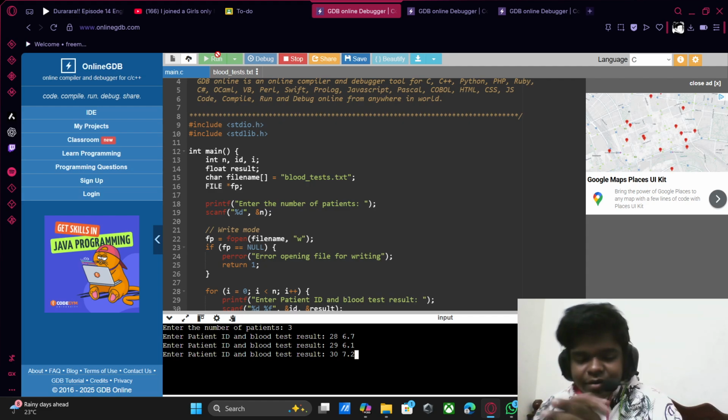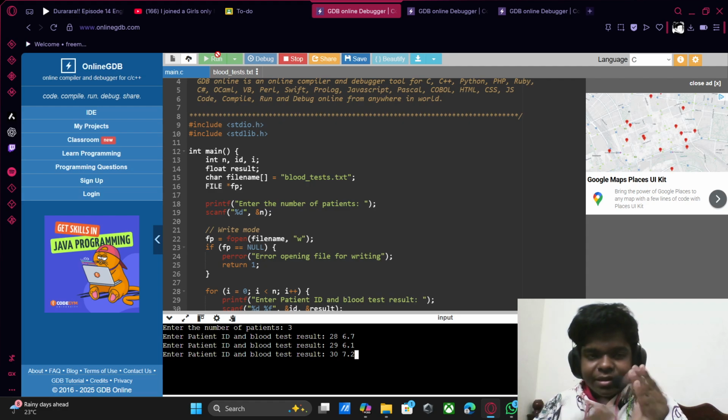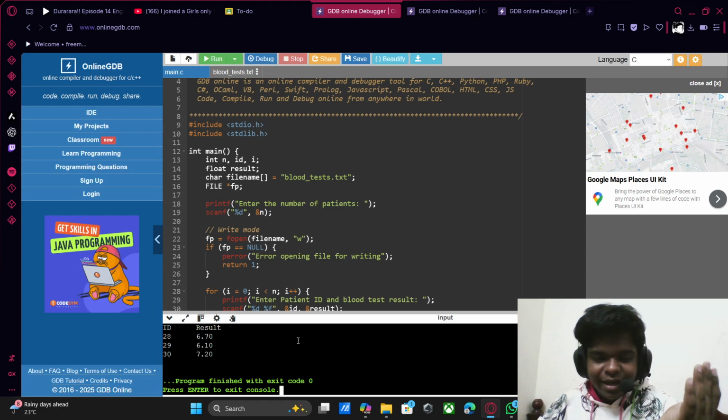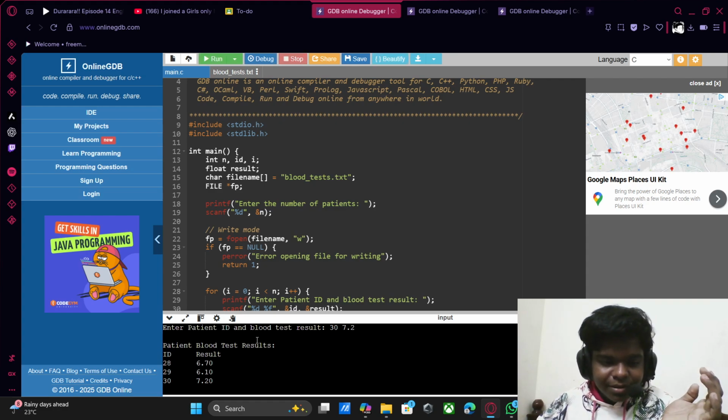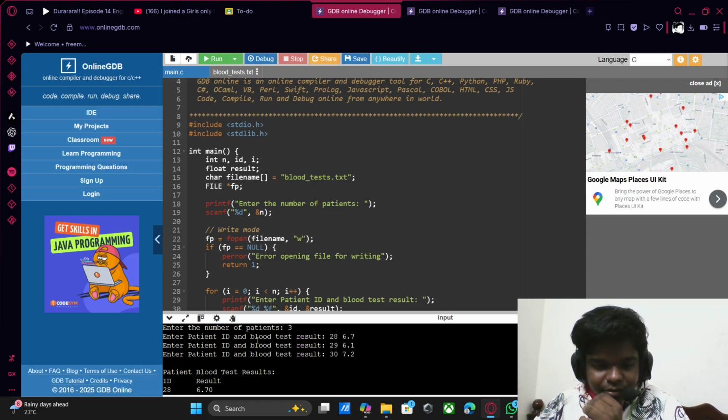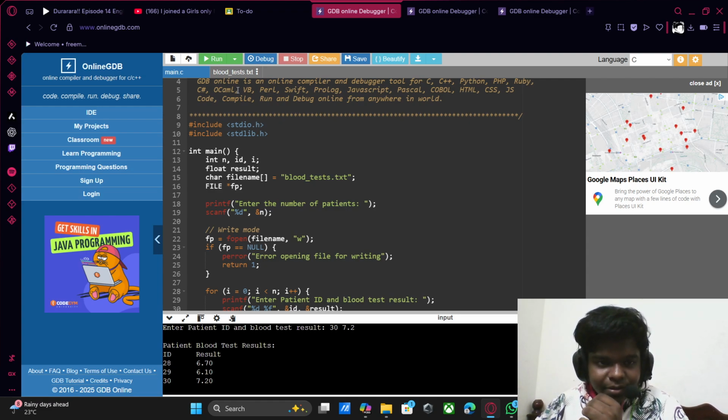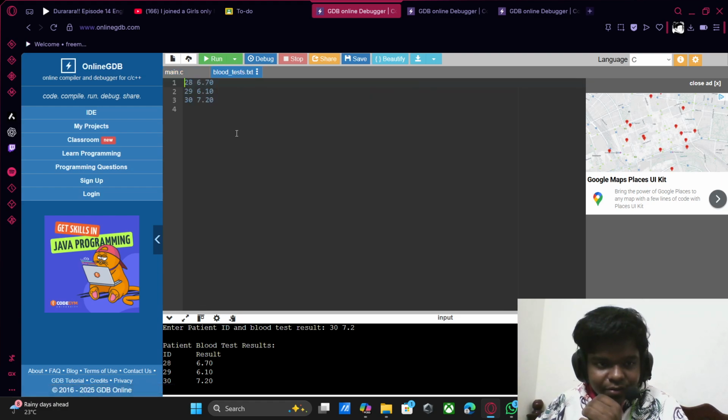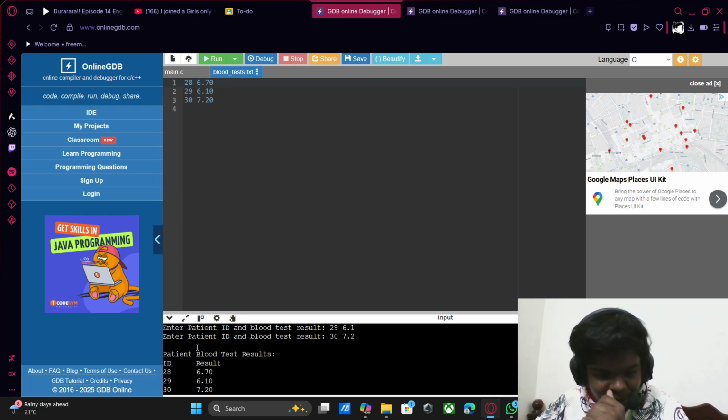If the code works properly, this should be displayed in a different file. Now we are writing the values that are stored in that file. The file is going to be displayed as soon as I hit enter, and yes, it did display. If we check over there, voila, we got the values, which are 28 6.7, which you have stored, and 29 6.10, and 30 7.20.